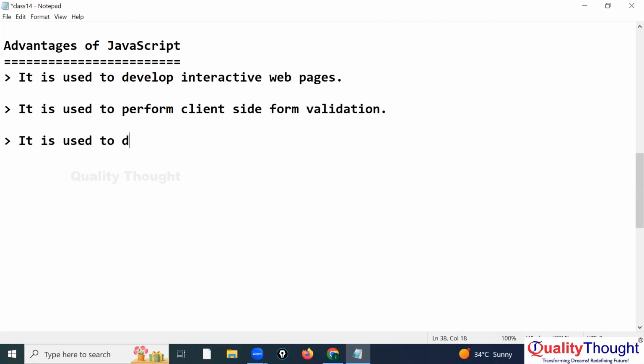And next is what here? It is used to display dialog boxes and pop-up boxes. Remember that point here. JavaScript is the same like Java only. Indirectly, you are refreshing your mind with Java. So remember, with the help of JavaScript, what can we display? Dialog boxes, pop-up boxes. We can display that also.